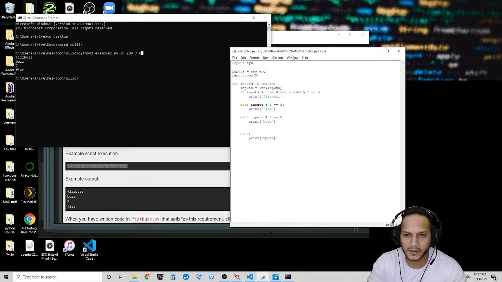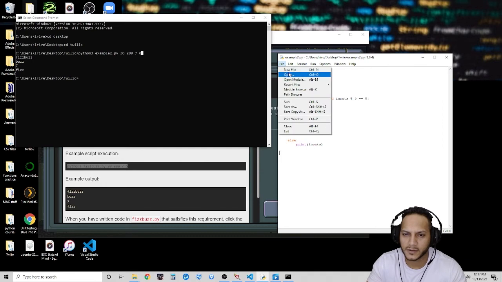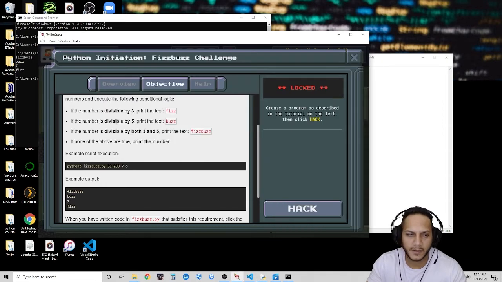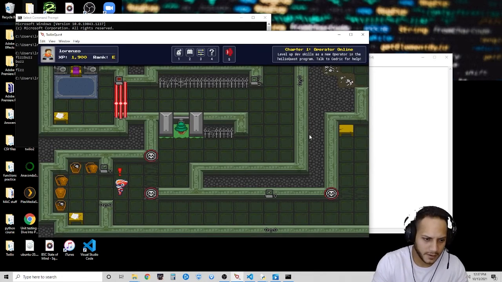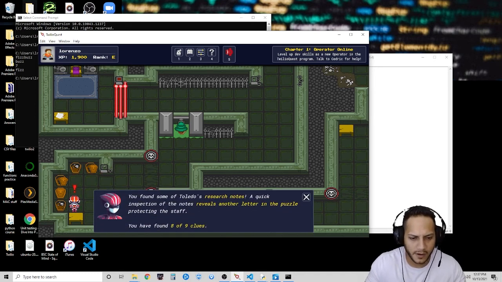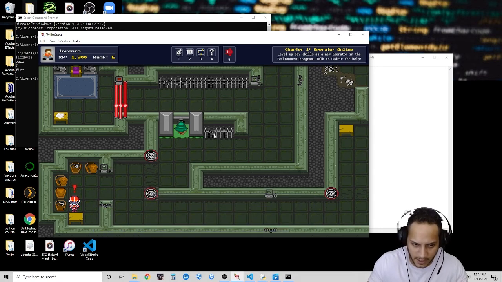Okay, so let's save this as, they want us to name this, okay, Fizzbuzz. So let's make sure, we'll go to Twilio, Fizzbuzz. Okay, and now let's pick up this note. Alright, 8 of 9 clues. The last one's right here. Let's go get the last one.